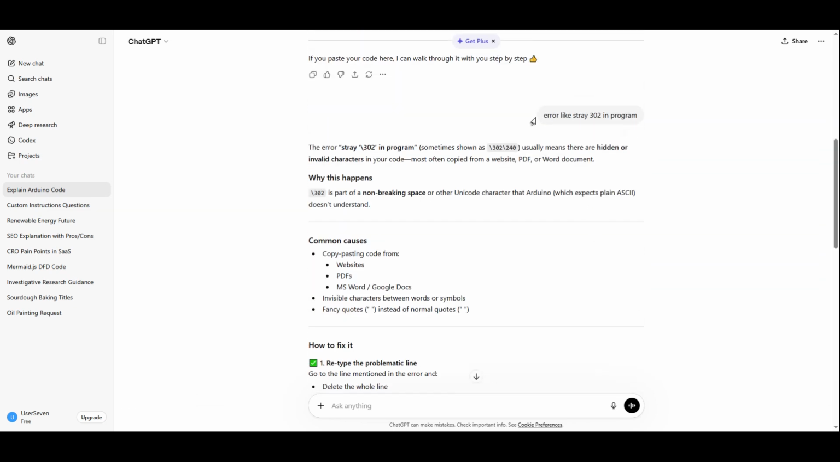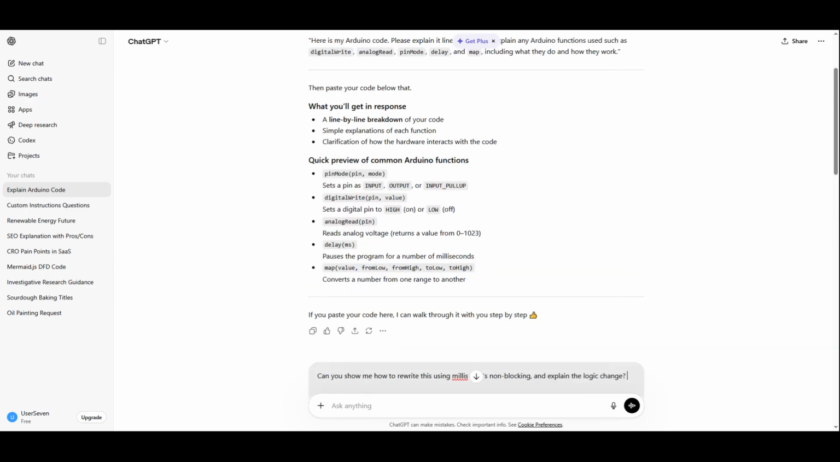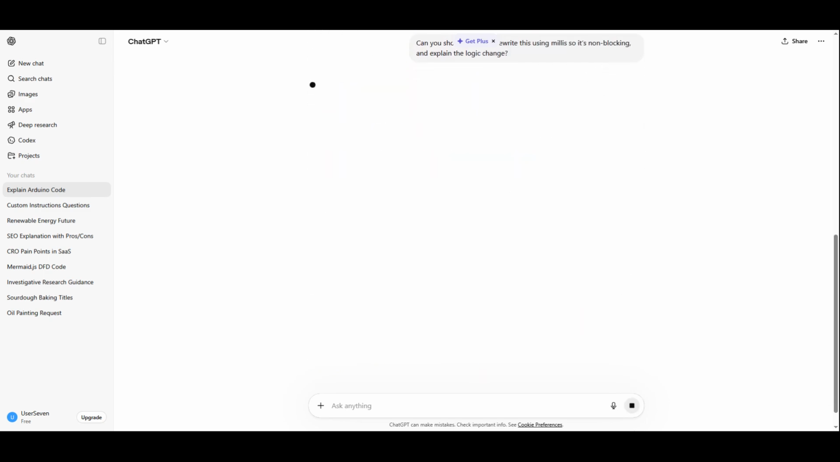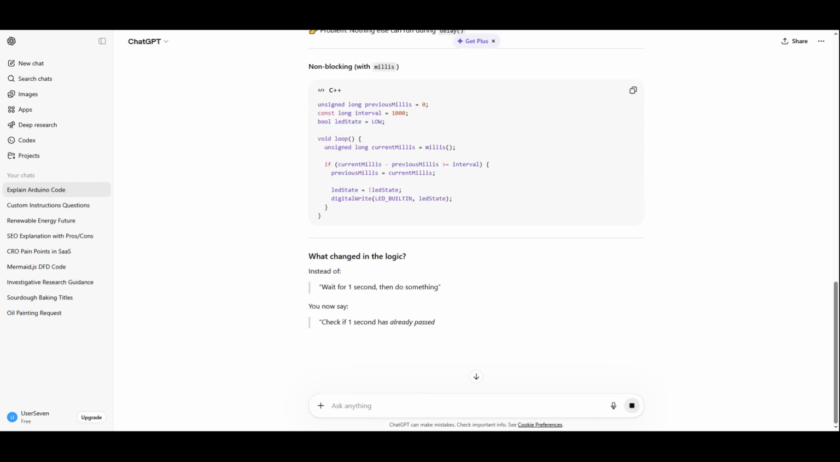The third way is to use ChatGPT for optimizing and refactoring your code. Maybe your sketch works, but it feels messy or repetitive. A great example is when you use too many delay calls. Delay works, but it can block your code and make your project less responsive. So instead of just leaving it as is, you can ask ChatGPT to help you rewrite it using millis so it becomes non-blocking. You can prompt it by saying, "Here is my code that uses delay. Can you show me how to rewrite this using millis so it's non-blocking and explain the logic change?"